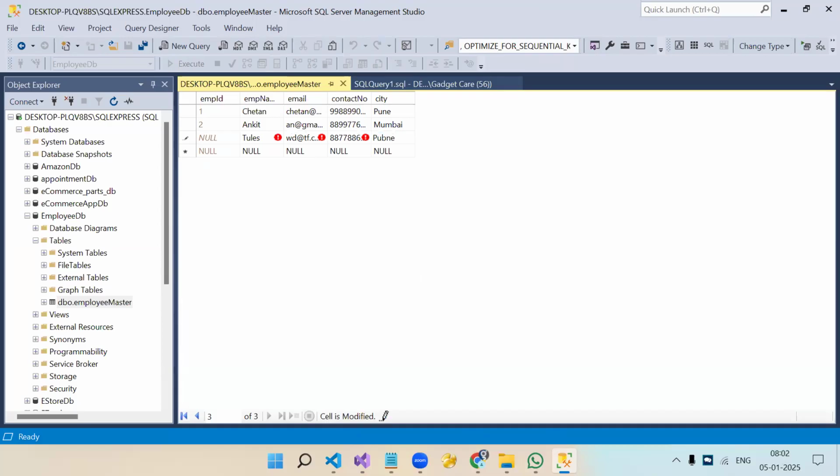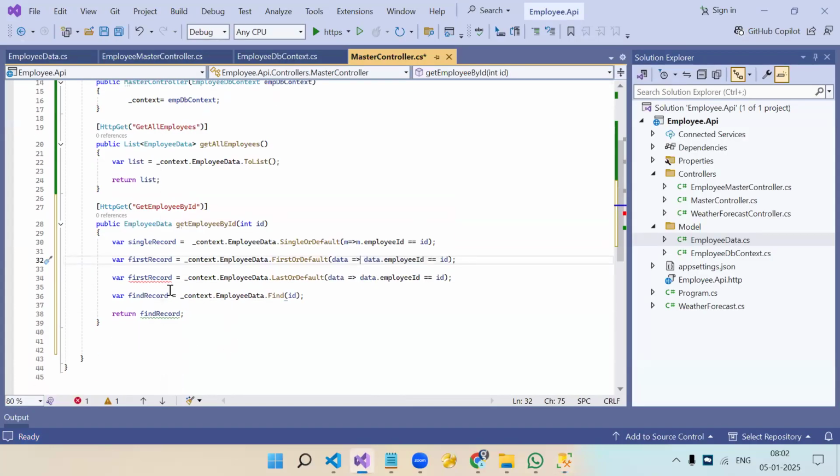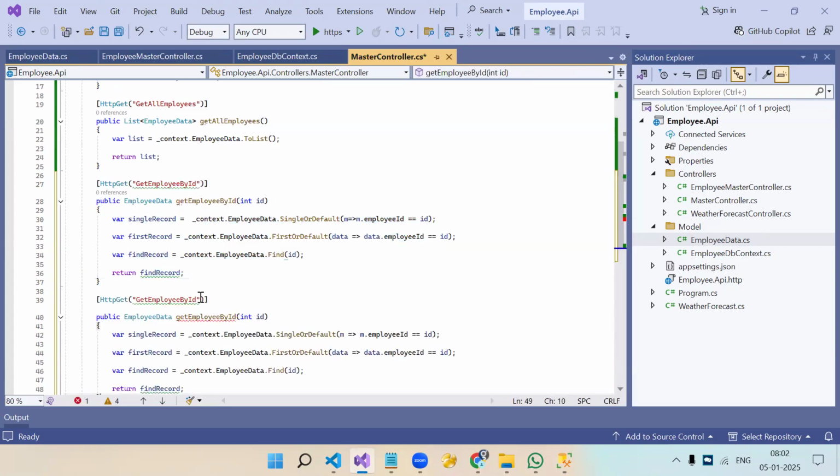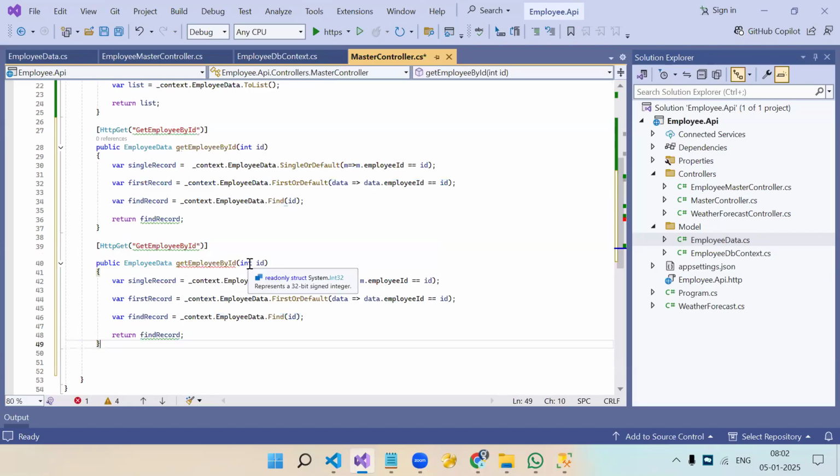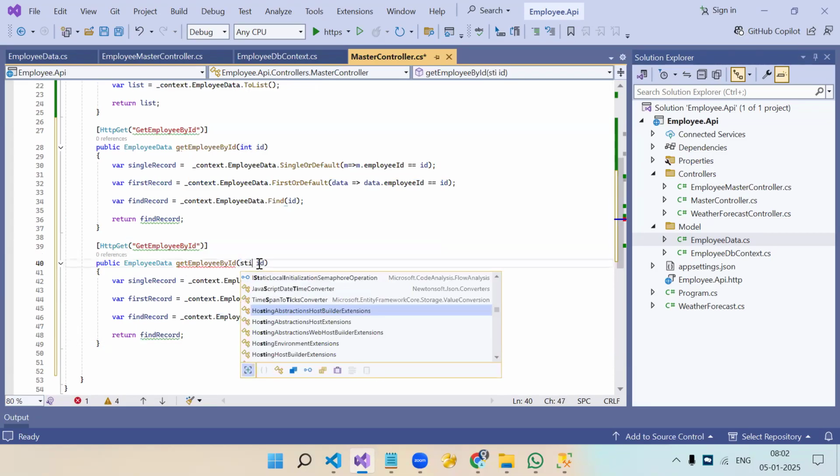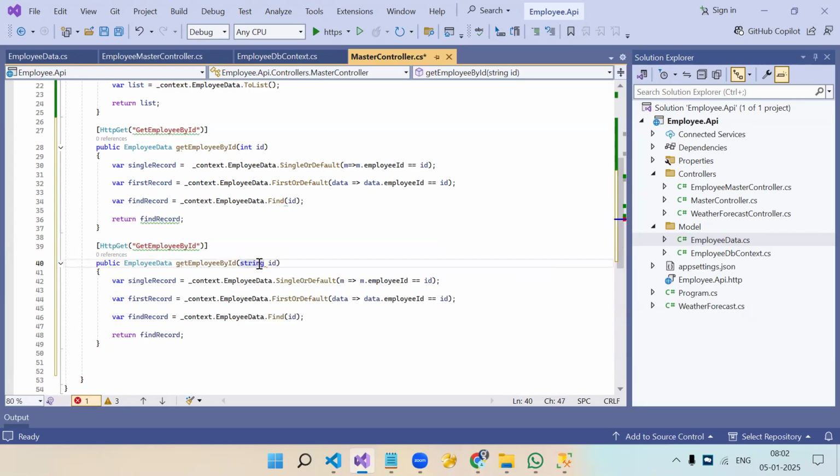And here I will add Pune. Okay. So instead of this API, now let it be like this. I will create one more API with matching Pune. Let's say I want to filter the record. I want to get the record by city. So here the parameter will be string, city. Get employee by, instead of ID, we will say it as city.